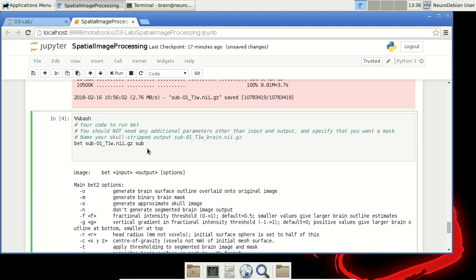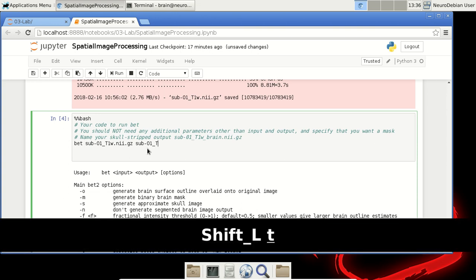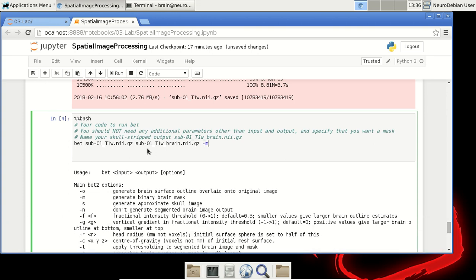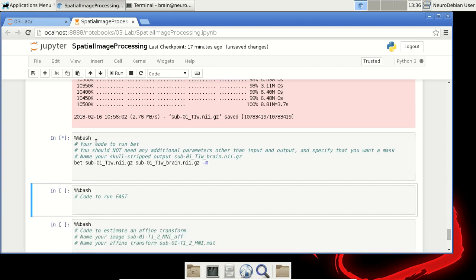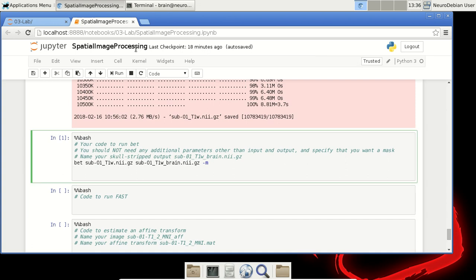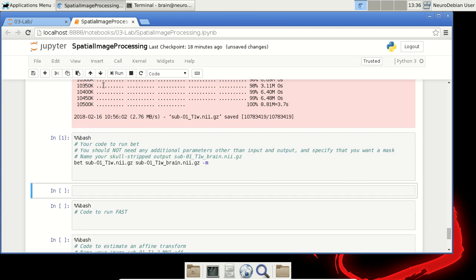So now the output will be sub-01_T1weighted_brain.nii.gz, and we just want a mask. So -m for that mask, and hit Shift Enter here, and that will run bet for us, and we will check on that.